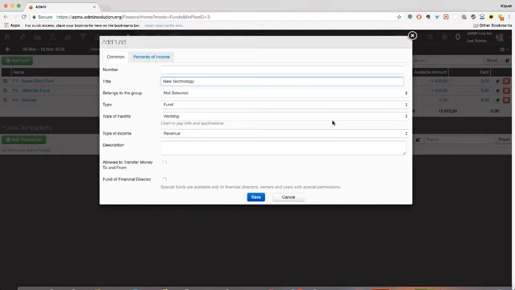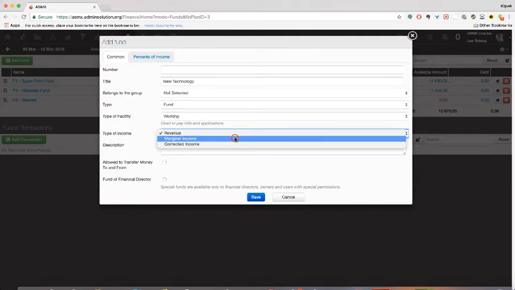For this example, we will create a new technology fund, for which we will dedicate 1% of marginal income. This fund will be used to buy new technological equipment. We have no groups yet, so we will not select anything there. We want to create a fund, not a folder, and the income type will be marginal income. If you do not mark Allow Transfer of Money to and from, you will not be able to transfer money to and from other funds, but the fund will still collect its dedicated percentage of income as usual. However, this can be edited at a later point.